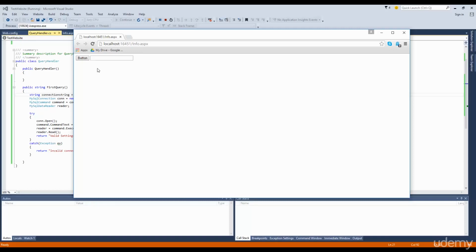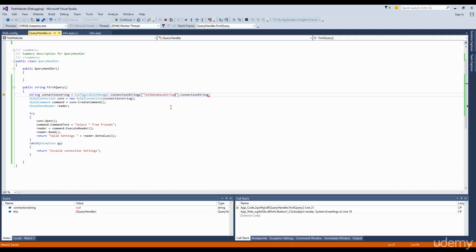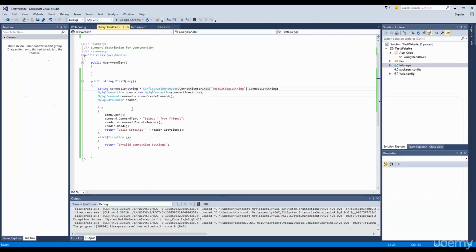Since we know this is a wrong credential, we hit the button. It says object reference not set to an instance of object. Well, sometimes it gives you a meaningful error, sometimes it doesn't. So we'll just go ahead and make it the way it was, so that our connection works. Now that we are connected to MySQL, I will tell you one thing.